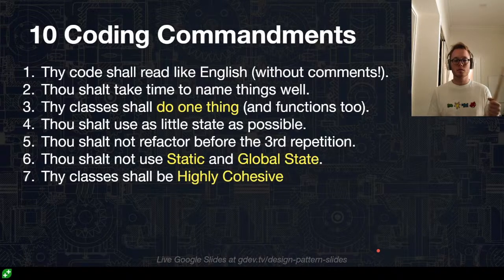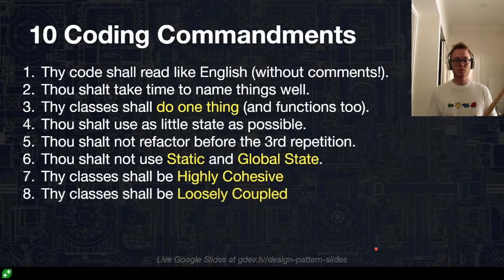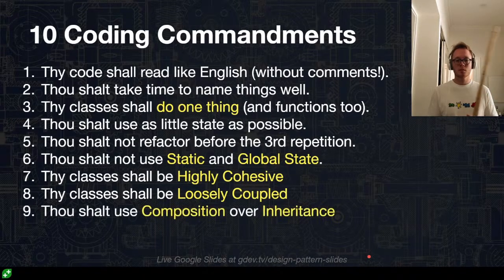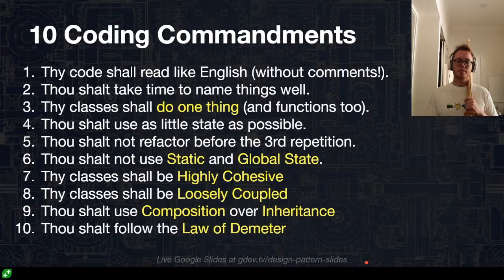Thy classes shall be highly cohesive, and thy classes shall be loosely coupled, meaning that they communicate a lot within themselves and less outside of themselves. Thou shalt use composition over inheritance because it's more flexible and generally more reusable. And thou shalt follow the law of Demeter to not include dependencies that we don't need.